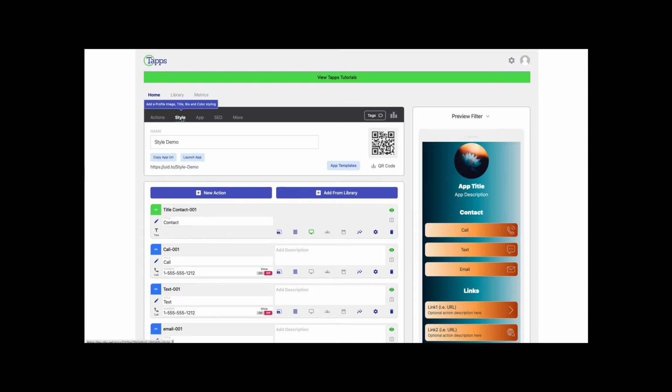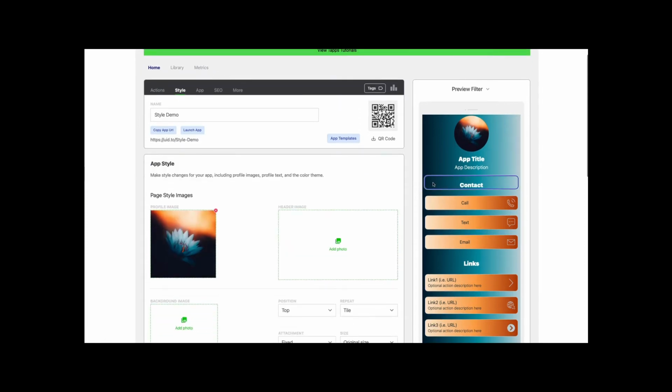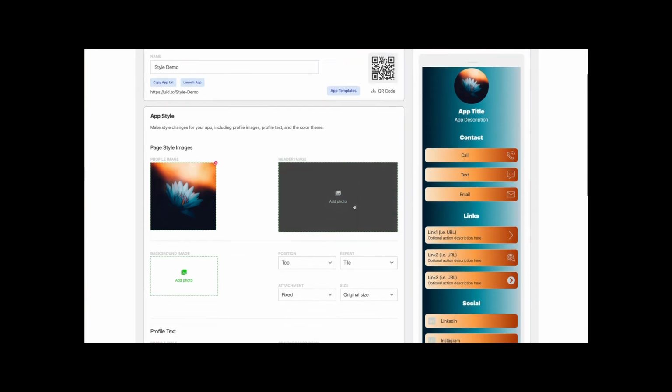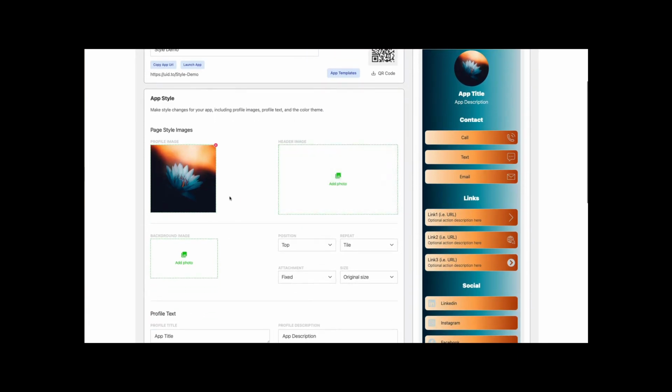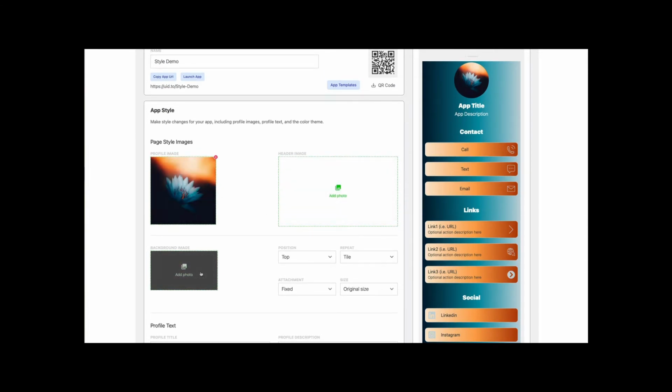Here's the Style tab just to the right of the Actions tab. And in this tab, we'll see a preview of our app on the right, and we see the setting options on the left. The first three options are for images. We have a profile image, a header image, and a background image that we can all change, and they're all optional. They all can be used in any combination.